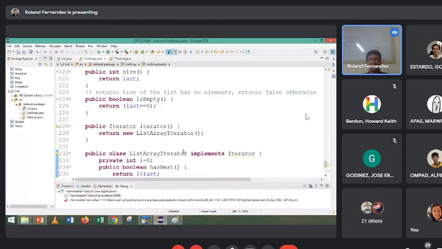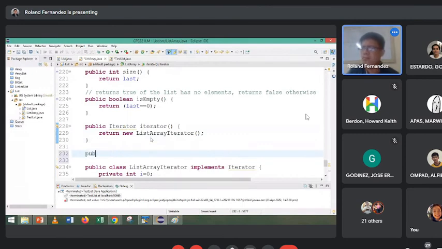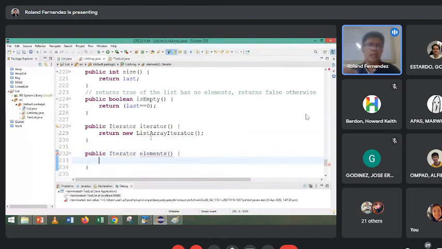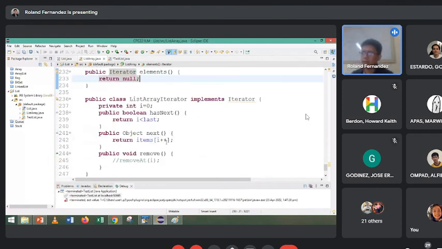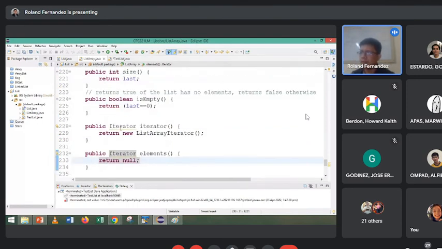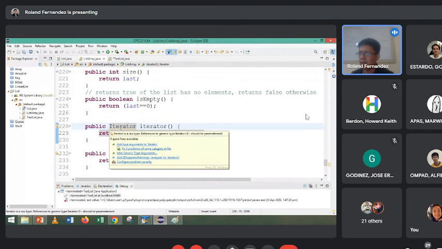Public iterator elements. Ito, public iterator elements, which will return a null value. Okay, murag okay na ni siya. Anyways, this is just a warning. Okay rin na siya.